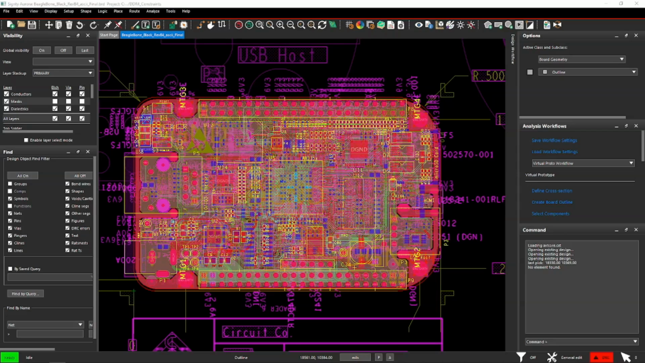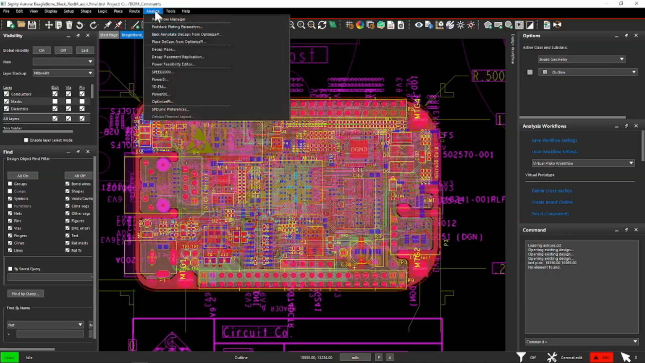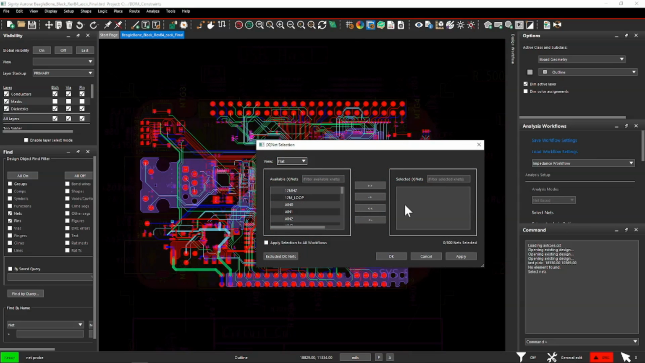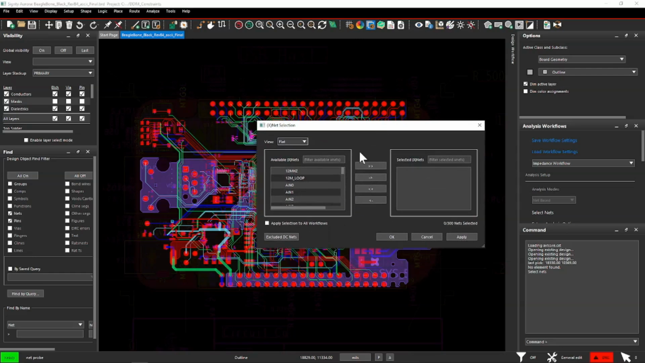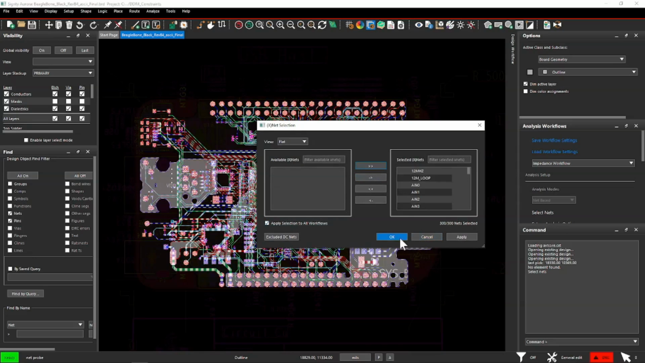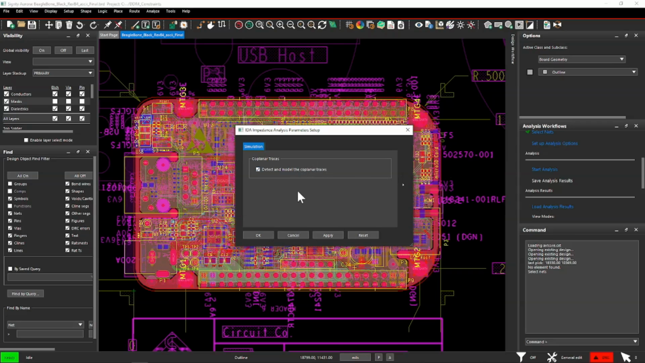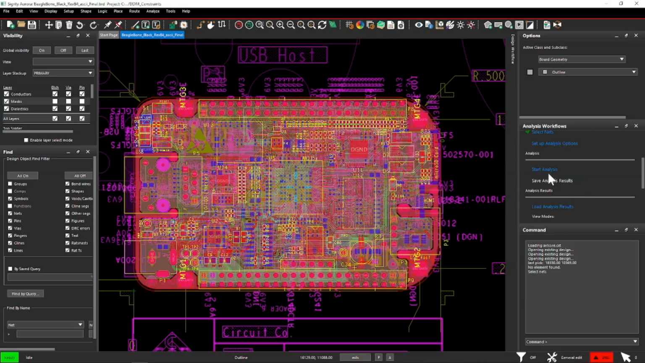First, we want to perform impedance analysis. So we're going to analyze the design and we'll use the impedance workflow. This is going to look at impedance discontinuities in your traces that could cause signal integrity issues. You can also detect and model coplanar traces, and that's very cool. Then you just have to start your analysis.